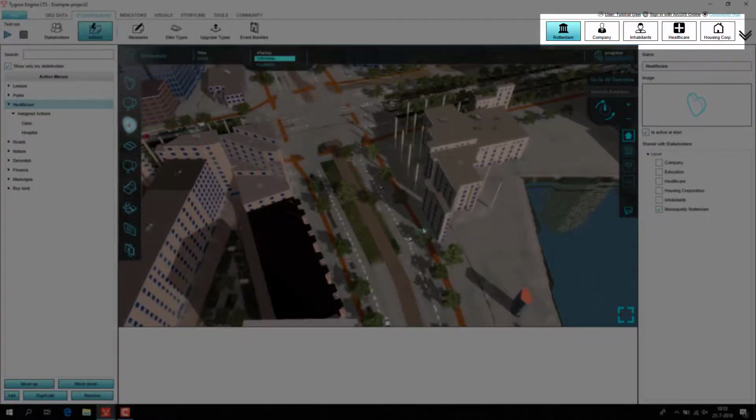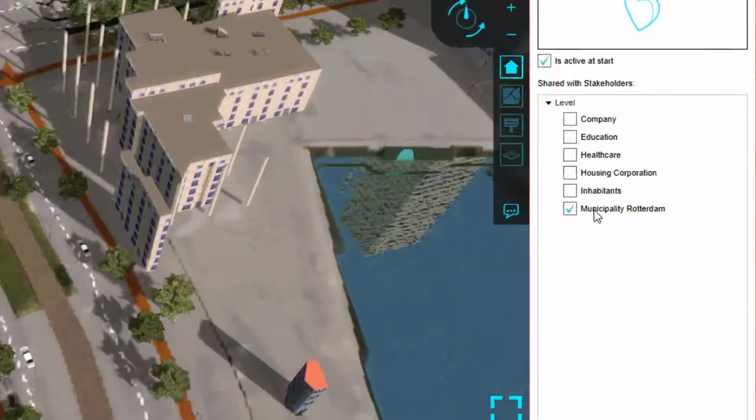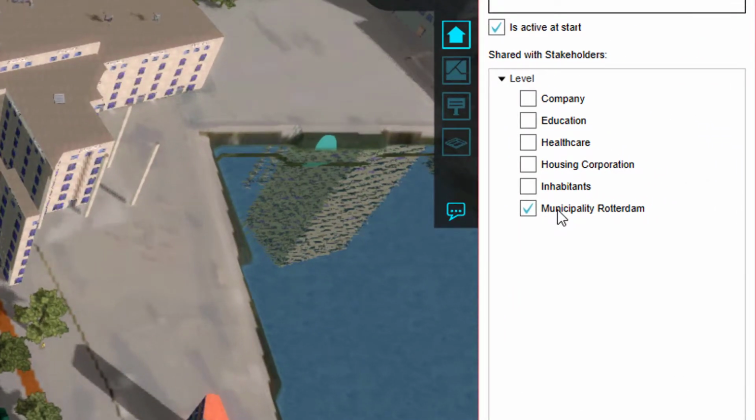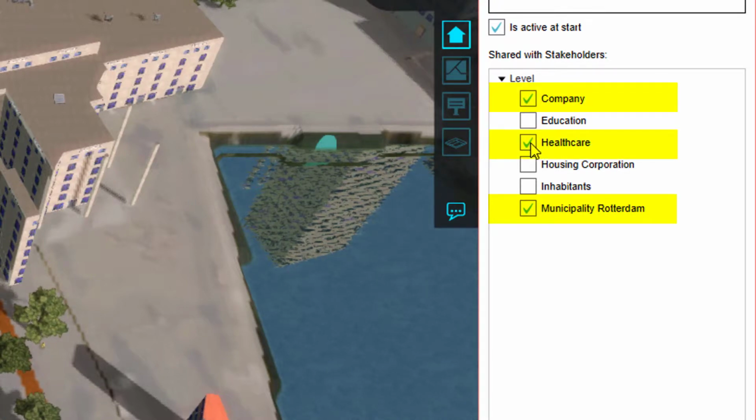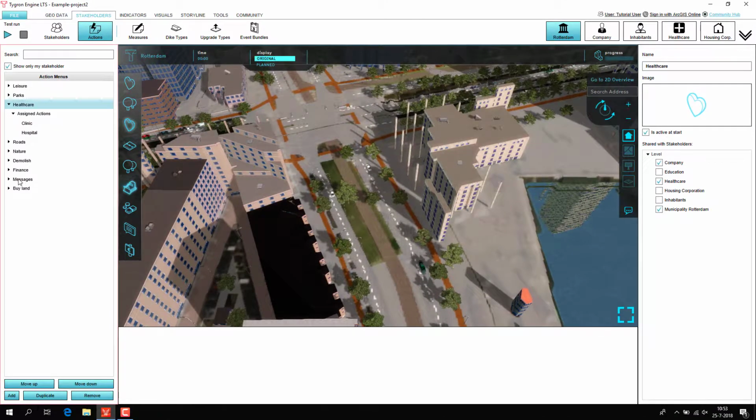You can also have multiple stakeholders share the same action menu. We have an action menu selected in the editor, and on your right you will see a list of the stakeholders which share that action menu. For example, the healthcare option, maybe it's not only available to the municipality, but to a company and to the healthcare stakeholders as well. Lastly, any action menus that are undesirable can be removed.